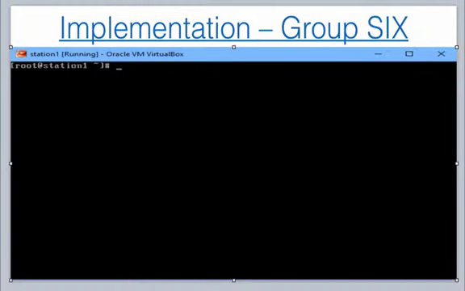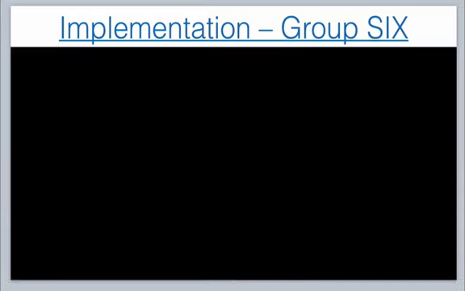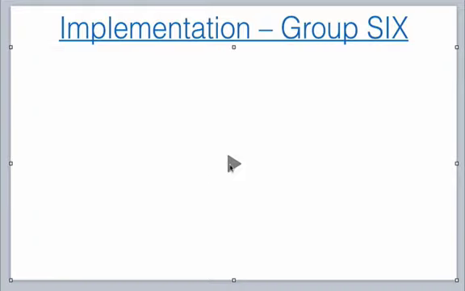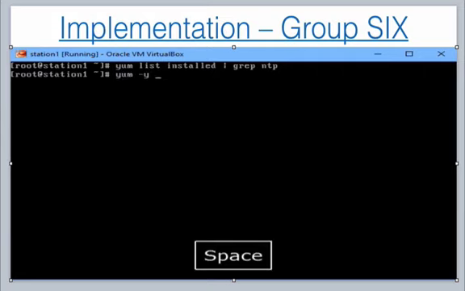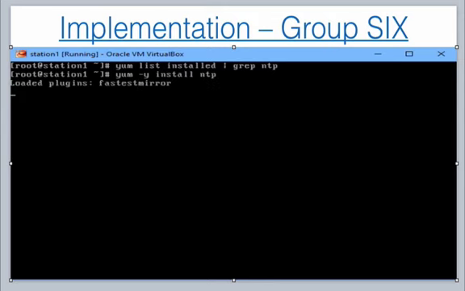The first item in the last group is to sync time on station 1 with the time on NTP server 1. I'll first check whether the NTP package is pre-installed. I'm going to use the yum command, yum list installed pipe grep ntp. No, it's not there. I'll go ahead and install it with the yum command, yum -y install ntp.